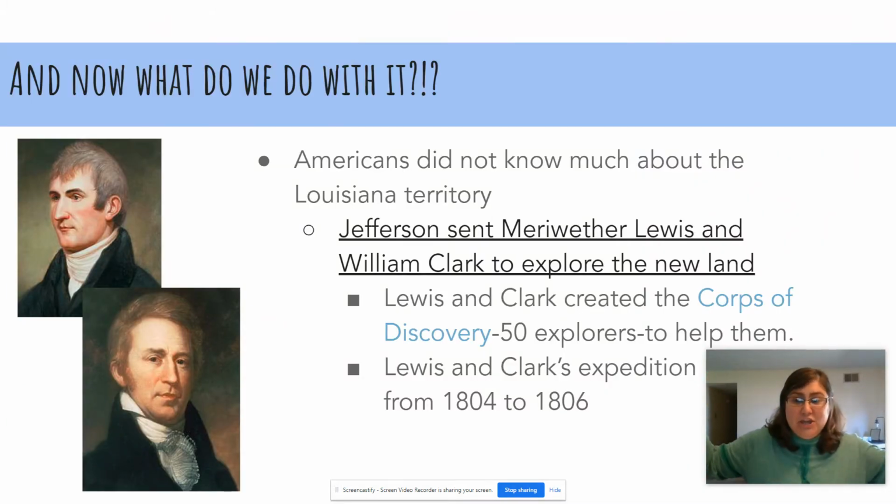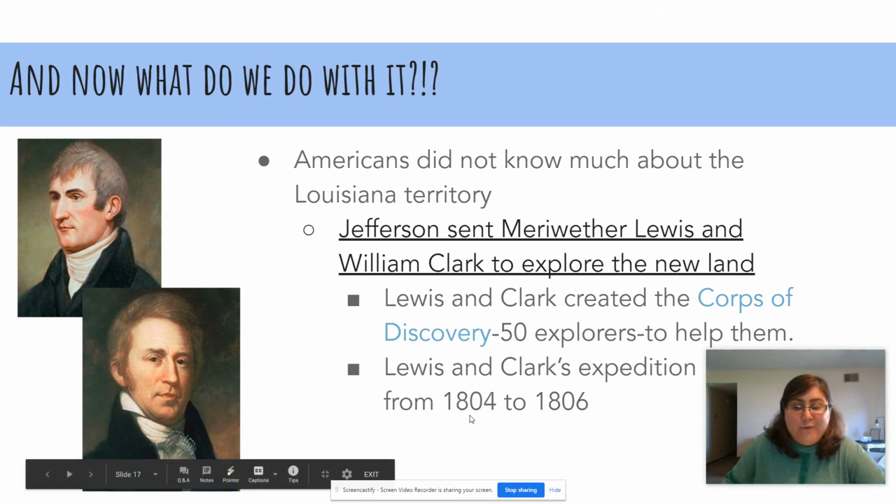Okay, so we bought this huge territory. It doubled the size of the United States. But Americans know pretty much nothing about all of that space. So Thomas Jefferson decides to send some explorers, Meriwether Lewis and William Clark, to go and explore all of this new territory. Lewis and Clark aren't going to go alone. They're going to create something called the Corps of Discovery, 50 explorers and soldiers who are going to help them. They leave from Virginia in 1804.